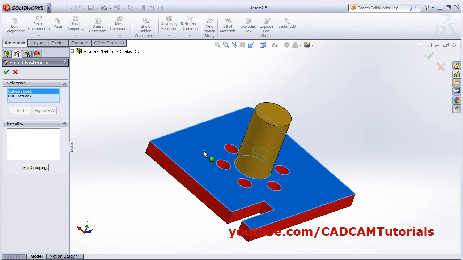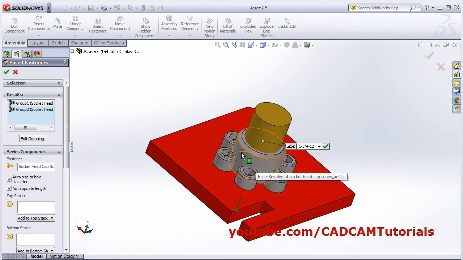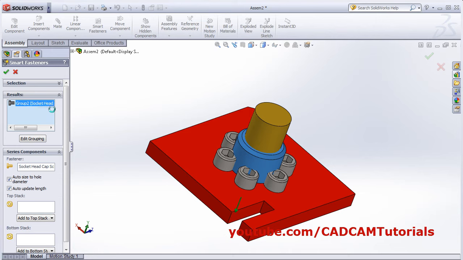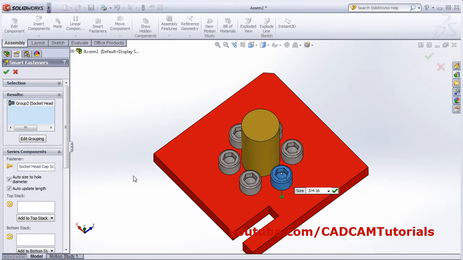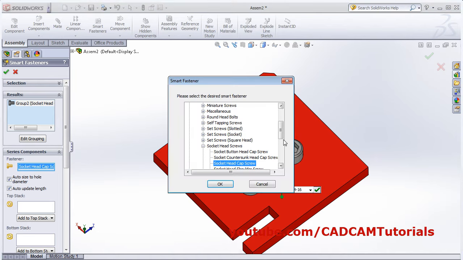Select the surface. Then click on add. Now I don't need this big fastener. Select the group, Group 1, right click and delete it. Now there are only these surrounding fasteners. And from here, you can right click and change fastener type, and you can choose the type you require.